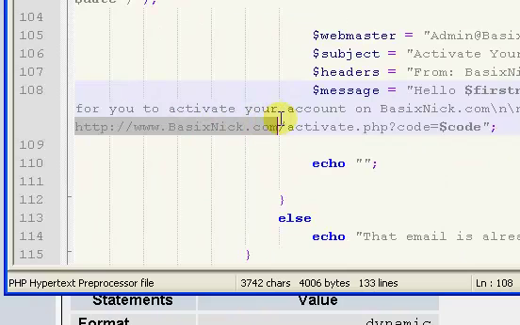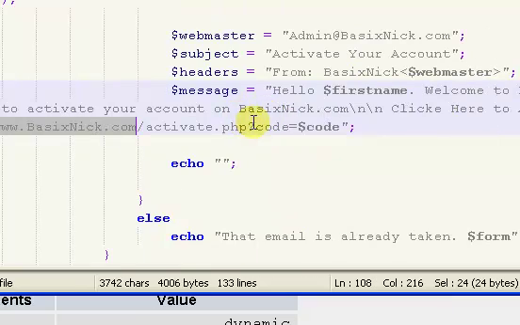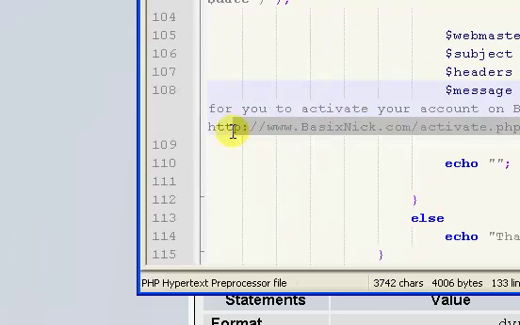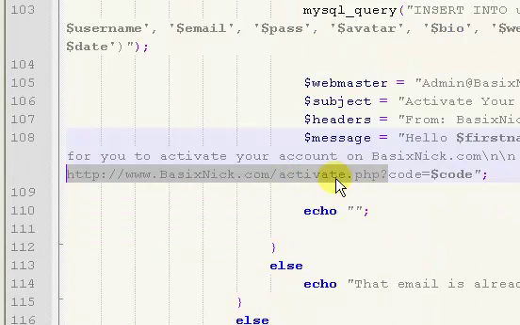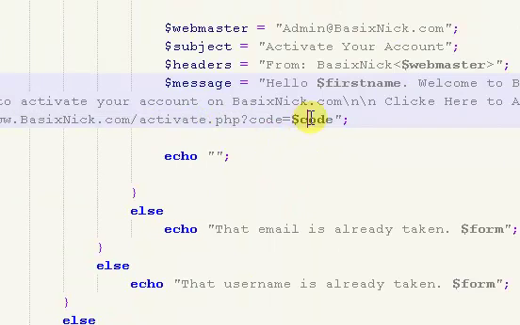Now, this right here needs to be the location of your activate page that we're about to create in the next video or two. In the next video, or maybe this one. So this is the link to your activate page, so the user can activate their account. And then we want to say code equals, and then $code. So that is going to allow people to actually activate their account.